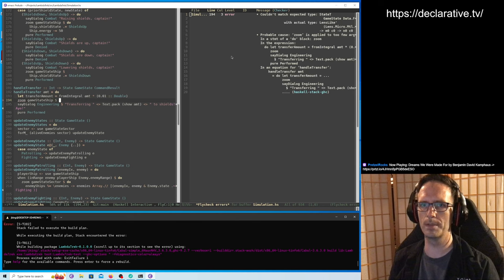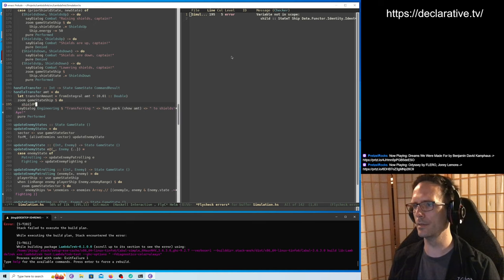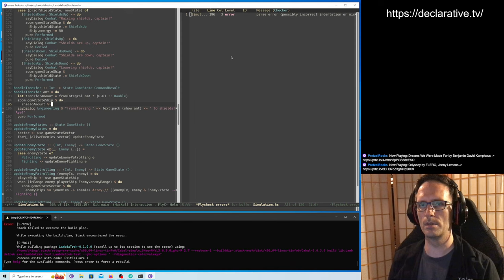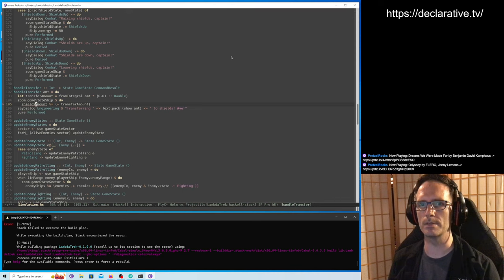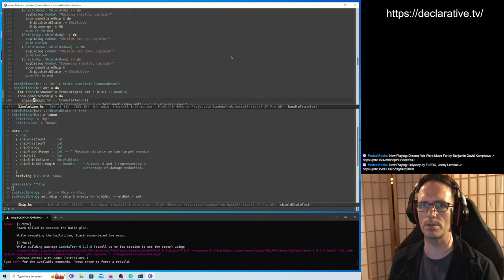Game state ship. And we add this to the shield amount. Shield amount, shield power, something like that. Current amount to be. That's going to just be plus transfer amount. That's not shield amount. What is it? If I go into simulation and look at my ship module, it is ship shield strength. There we go.